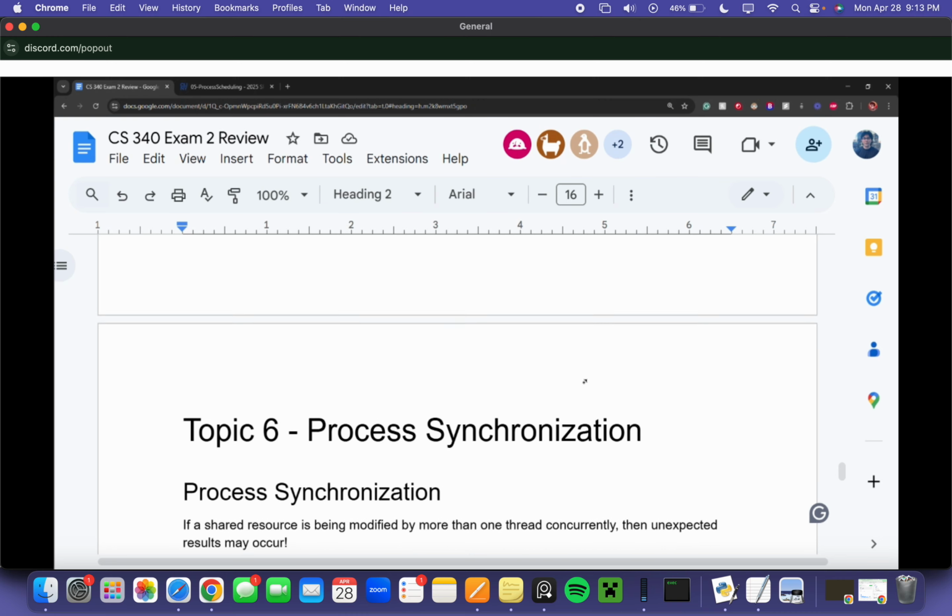All right, so what is process synchronization? If a shared resource is being modified by more than one thread concurrently, then unexpected results may occur. By a shared resource, I mean like a dynamic data structure. If you have a bunch of threads trying to edit it at the same time, you're going to have unexpected results. An example is the bank deposit problem that he gave, where multiple threads are trying to access the balance of an account, and it's causing errors when depositing, making the bank money while the user loses money.